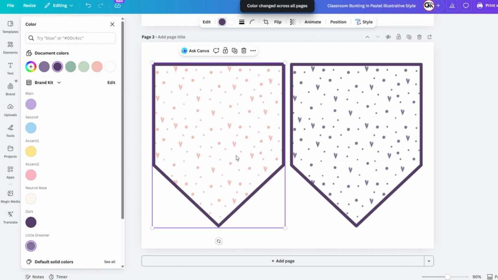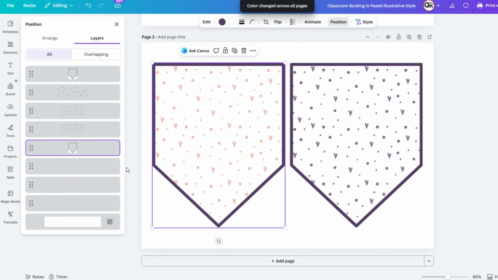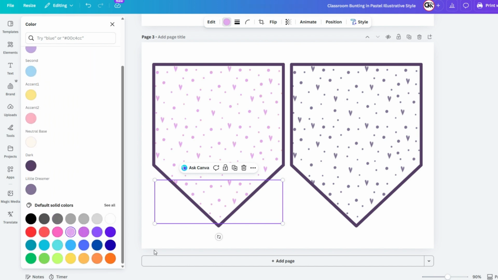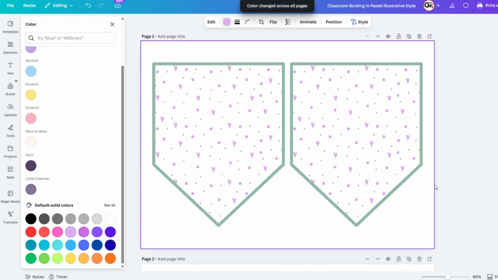all pages. One last adjustment to the border to match my new theme, and the design is complete. I hope this helps you create beautiful, custom decorations for your next event.